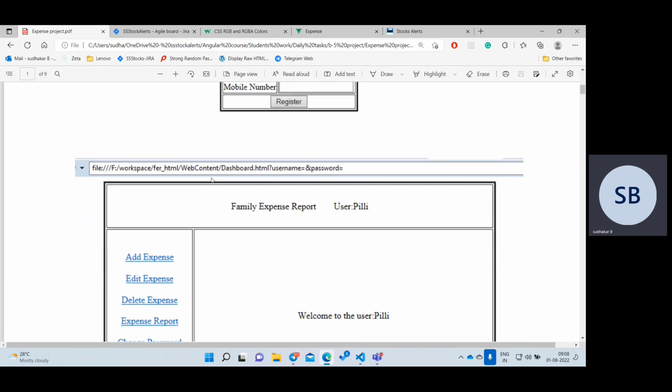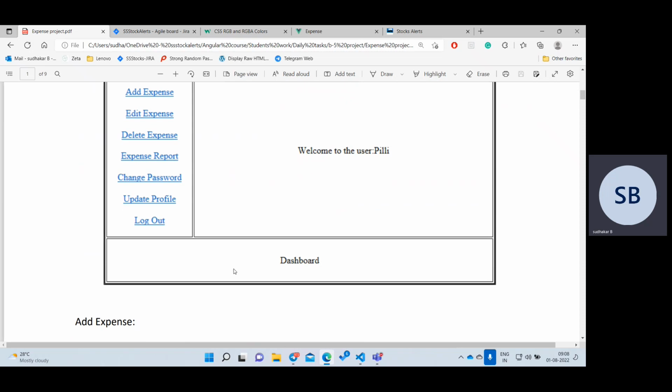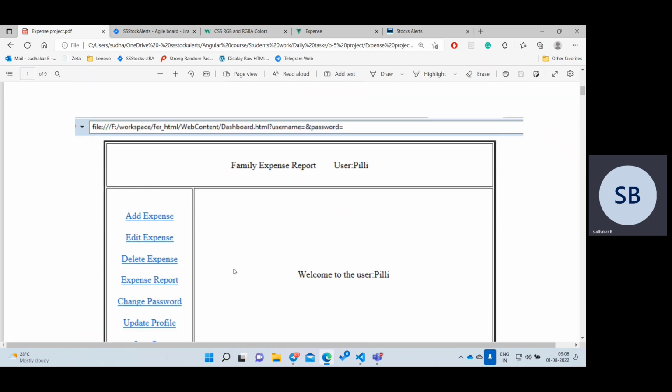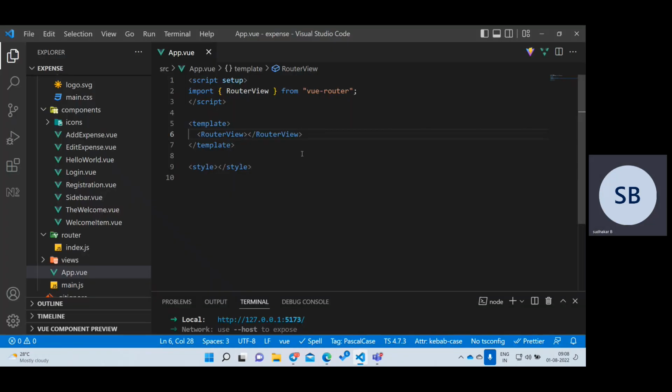So let us have a header for all the pages, and a footer for all the pages. Okay, just think like this. Now I want to add a header for the first page. So what is my first page? Login page. Okay, so let us go to my login.